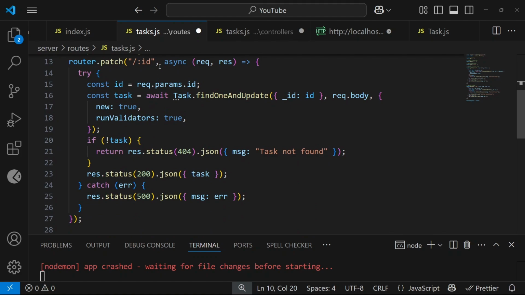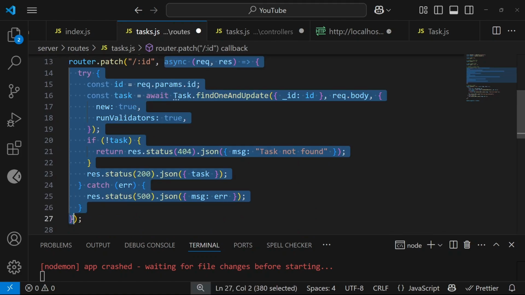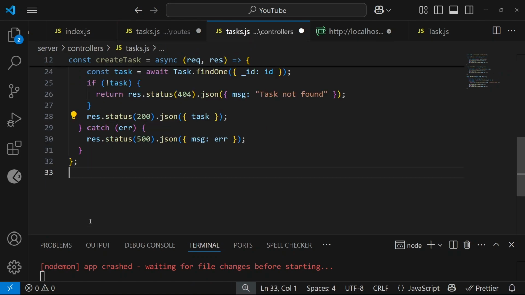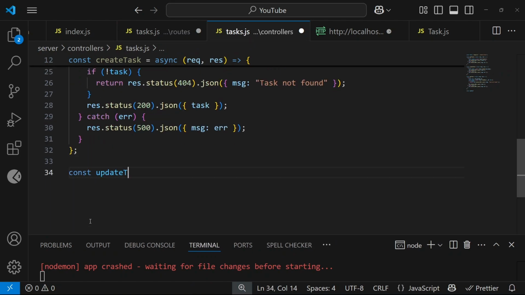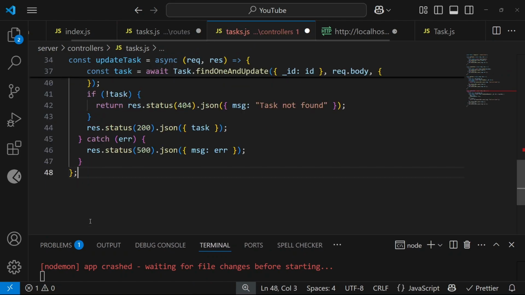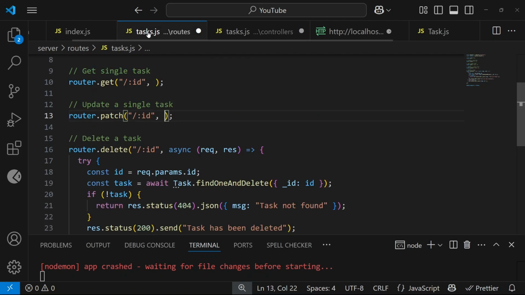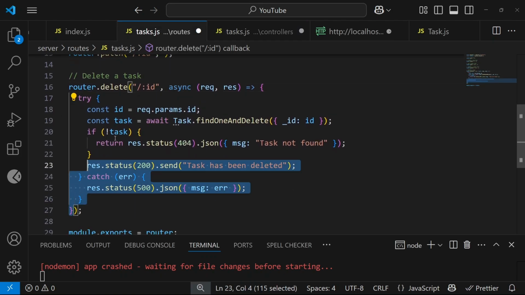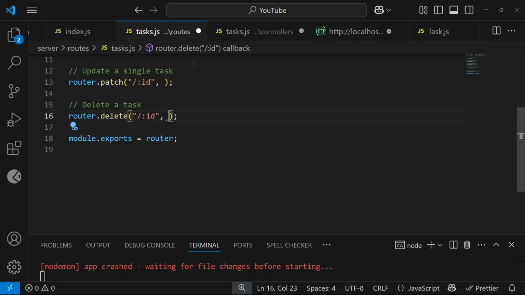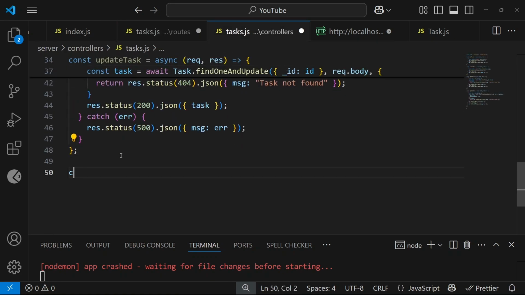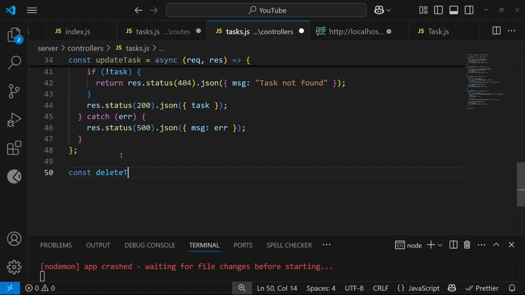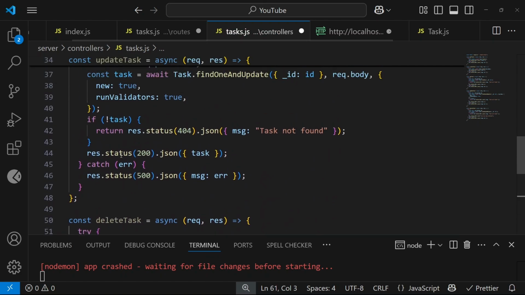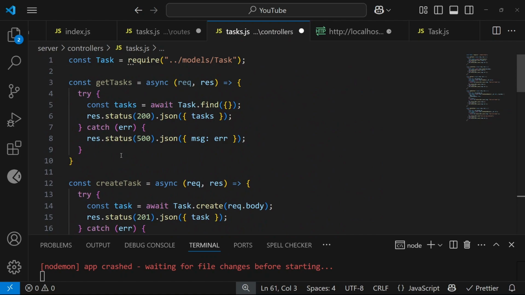Then we're going to copy the callback for the update function, and we're going to create a new function called update task. And finally, we're going to copy the callback for the delete function, and we're going to create a new function called delete task and paste in our callback. Now we've defined all our controllers.